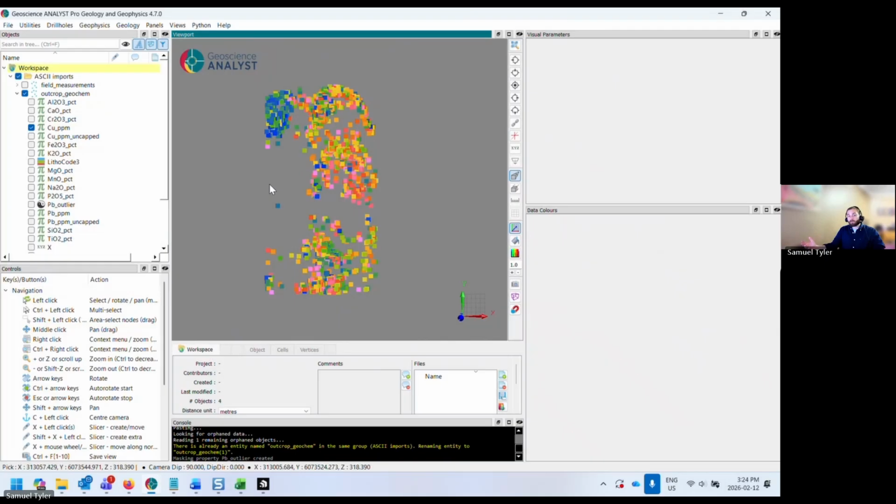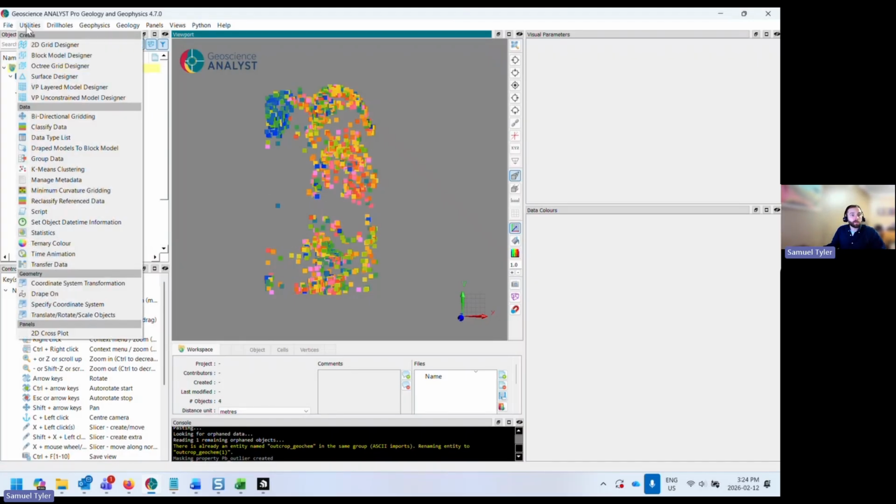To run an interpolation, we need a grid to populate. We'll use a 2D grid in this case. To create that empty 2D grid, we can use utilities and the 2D grid designer. So find that under the utilities menu.